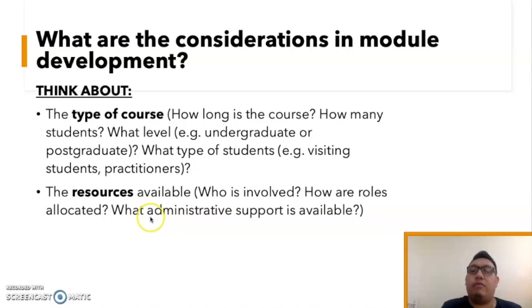Next is the resources available. So who would be involved in developing this module? Since you are a group of practicumers, then it is expected that each of you would take part in developing the modules. But you also have to clarify what are the roles that each of you would have.